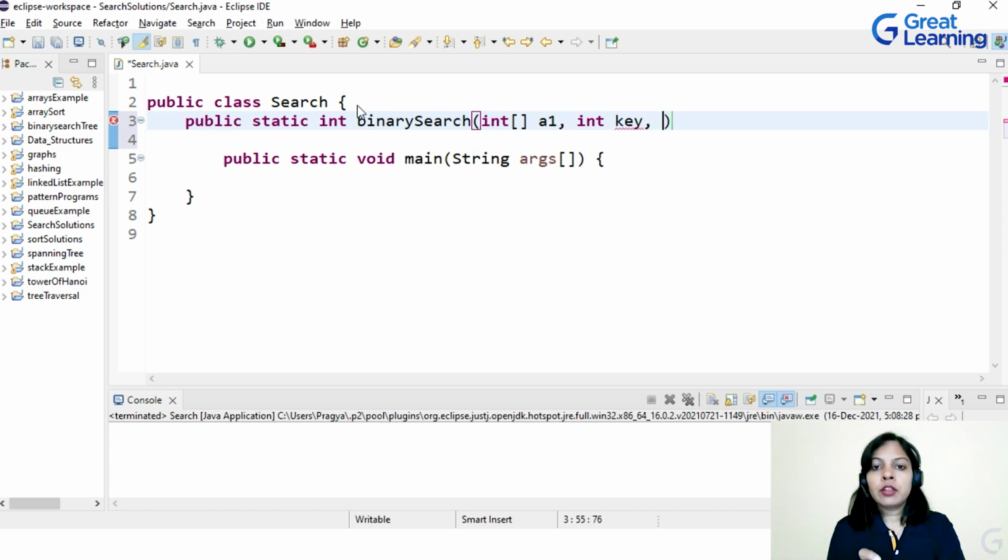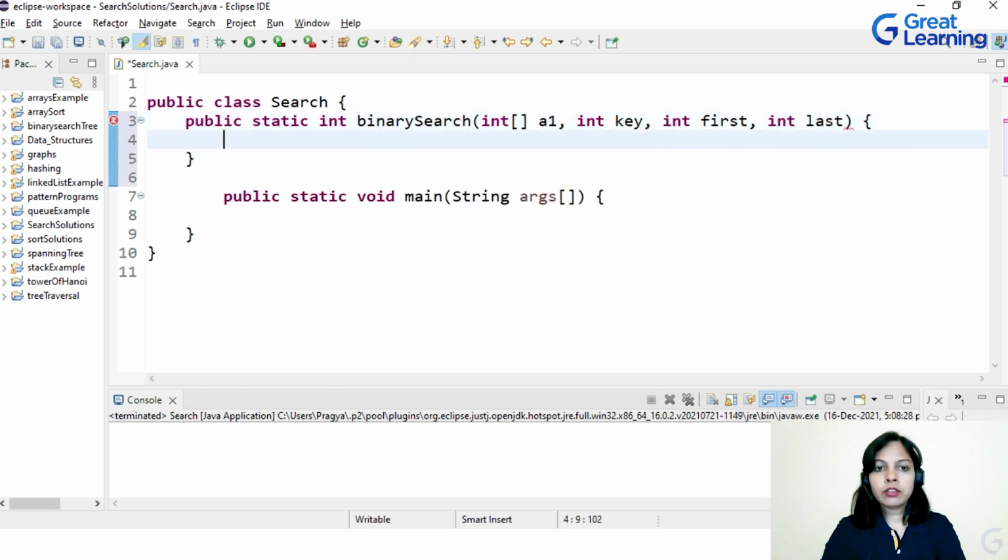And then to implement the binary search algorithm, we need the first, starting index and the last, that is the ending index of a given array. So that has to be given as a parameter here in this function of binary search. So int first and int last. Okay, it's giving an error saying that you have to add a return statement. Need not worry, as when we add the return statement, that error will not be highlighted over here.